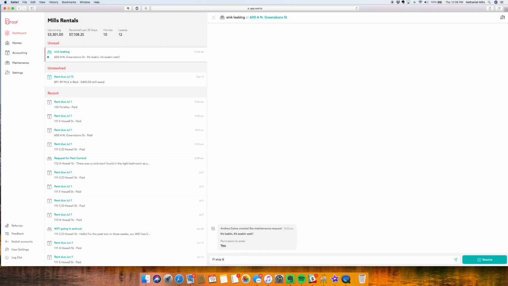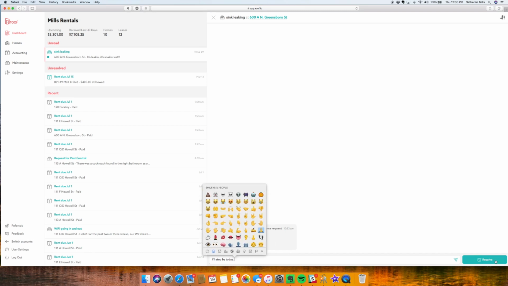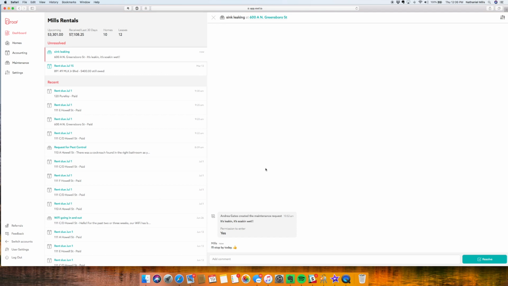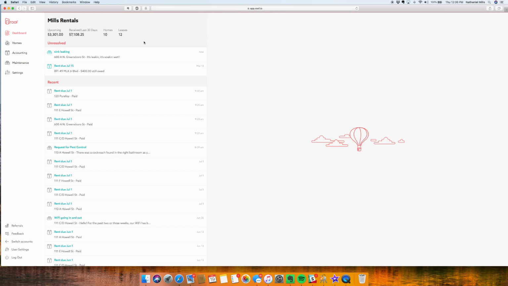If you click over here to unread, I can see exactly what the service request is. I can reply to this service request, and then the tenant will receive a push notification. It'll look like a text to them, and they will know that we are aware of it and that we will be taking care of it. This unresolved rent issue is something that I can reach out about right here and see what the problem is.